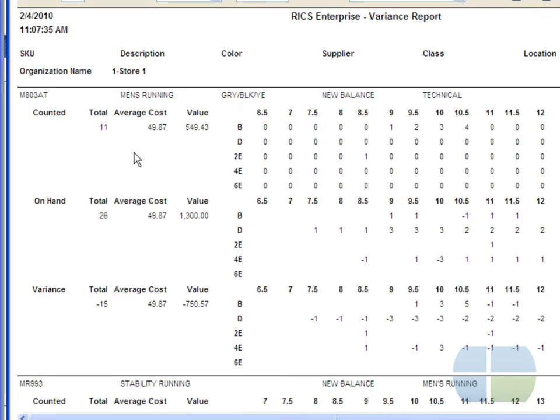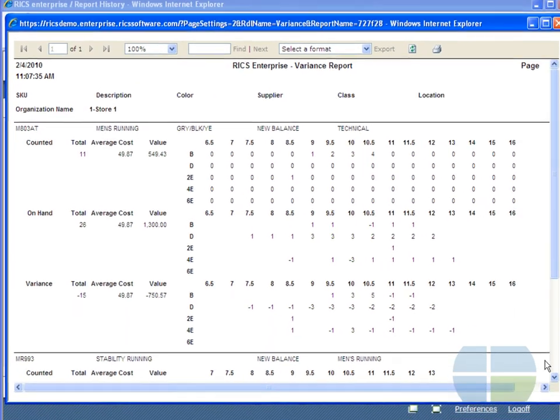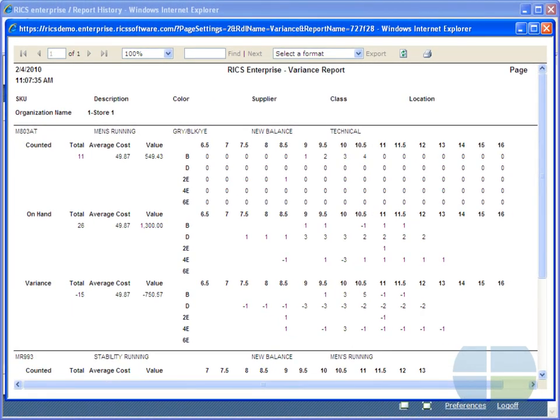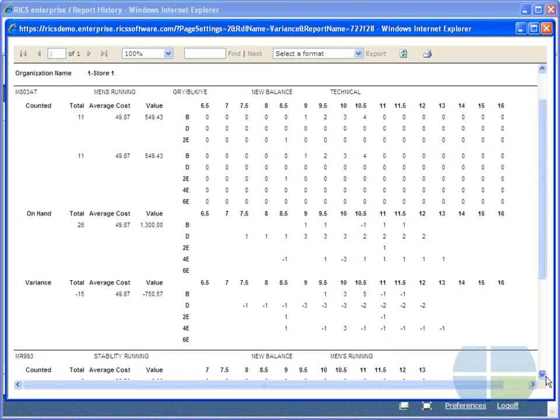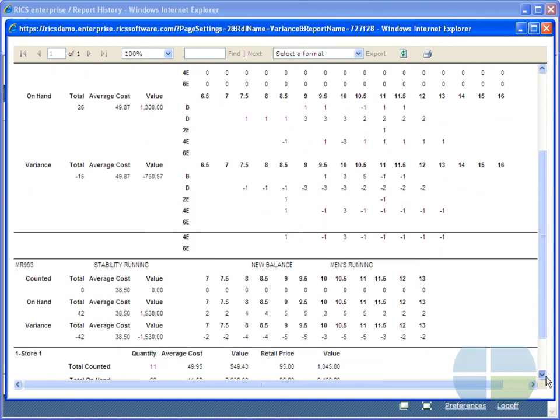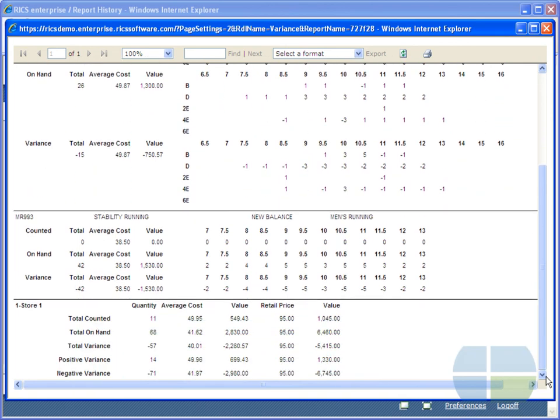So I would recommend taking this report and double checking. Maybe someone accidentally counted a section twice. This is where you're going to find that type of information. Here it's going to show you the style number, what you counted, the quantities per size, what your computer says you have on hand, and what the variance is. At the very end of the report, you're going to have totals for your store to see exactly your total counted for that store, total on hand, and total variance.